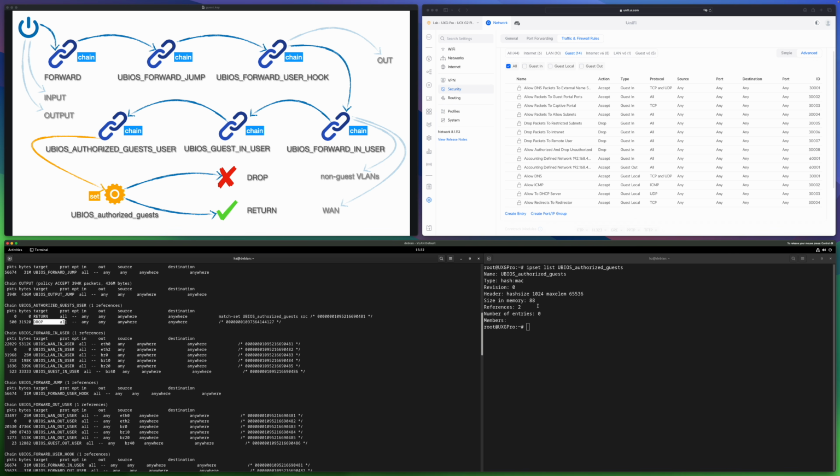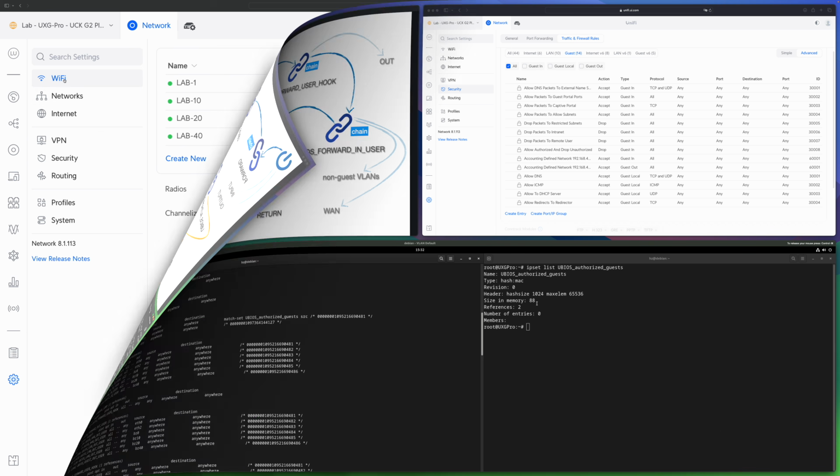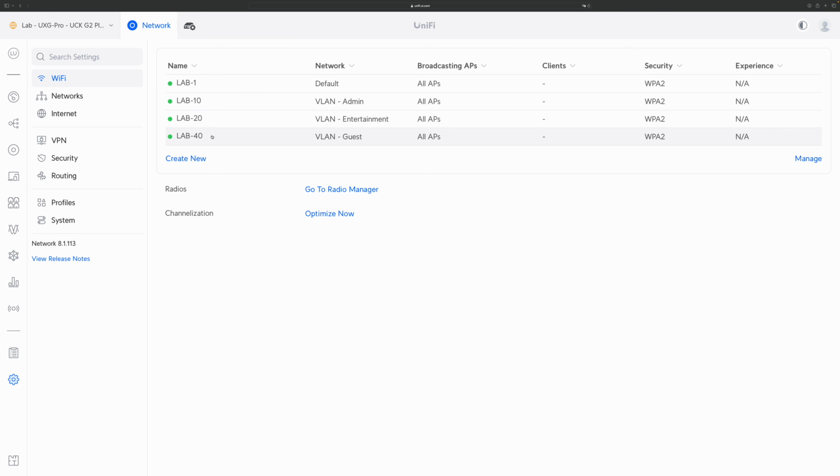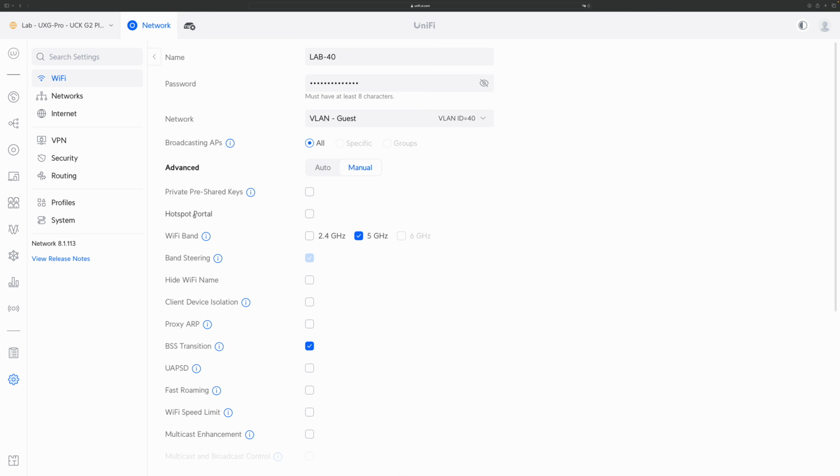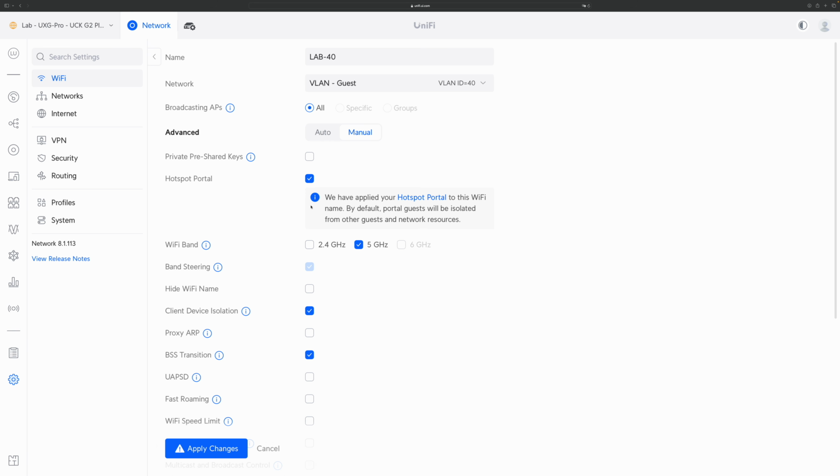So then let's see how we can add the computer using the guest portal. Let me go to the guest network Wi-Fi setting. See, there's a setting here. It's called Hotspot portal. It is the guest portal I was talking about. Enable it. By default, it is not.